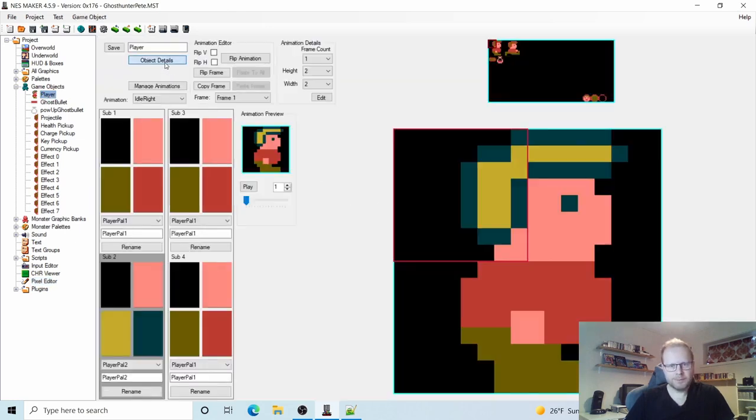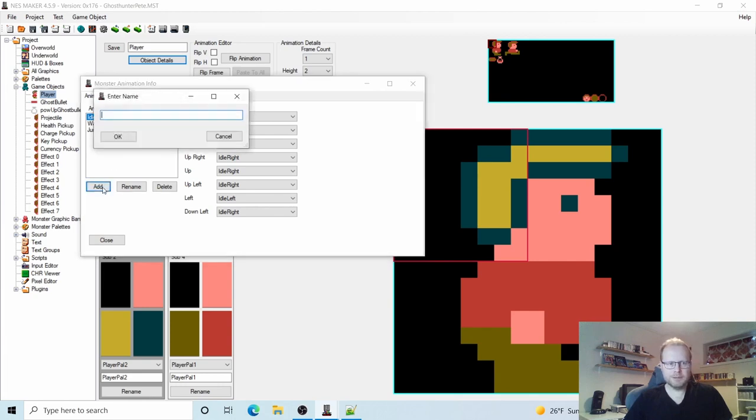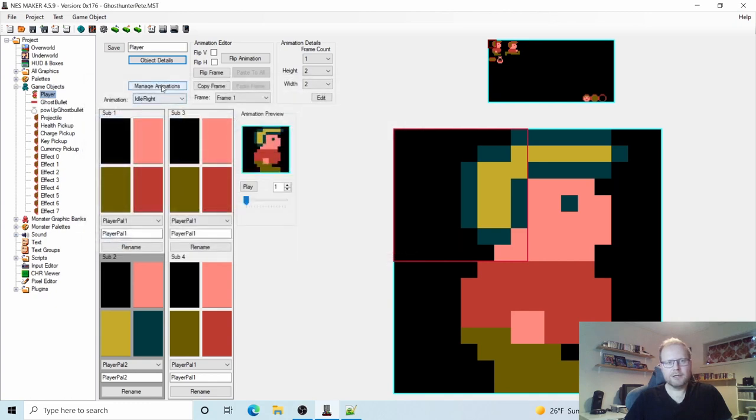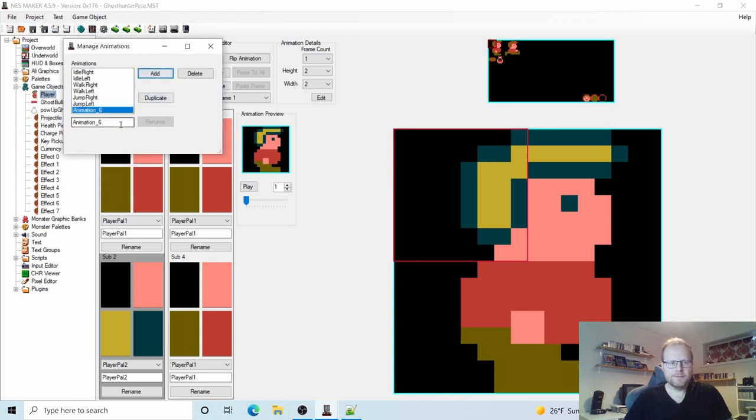Now you need to go to object details, and now this is a new animation type. We have idle, we have walk, we have jump, but we also need another one. I'm going to add one, and I'm going to call it hurt. Okay. Now we can't choose any one of these, so we need to go out here to manage animations, and we need to add one for hurt right, rename that, and add one for hurt left, rename that one.